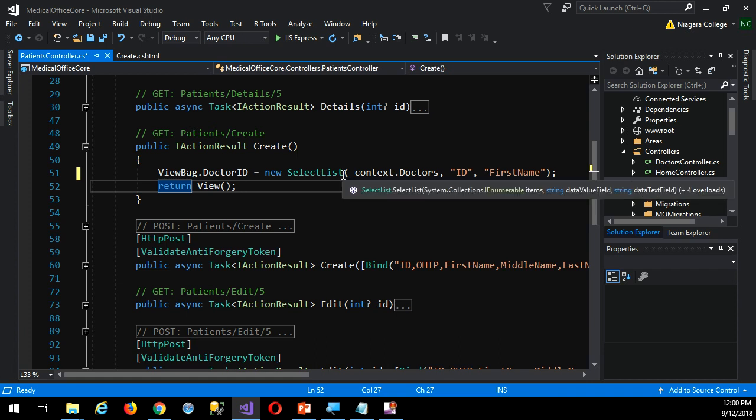Notice that the first thing is an IEnumerable list of items. The second one is a data value field, and the third argument here is a data text field. By the way, there's another argument if you want to pre-select something out of the list, and we can pass the ID of which one to pre-select. So the items collection comes from my context. That's my DB context dot doctors. So that's all it's doing. It's just going and getting the entire DB set of doctors.